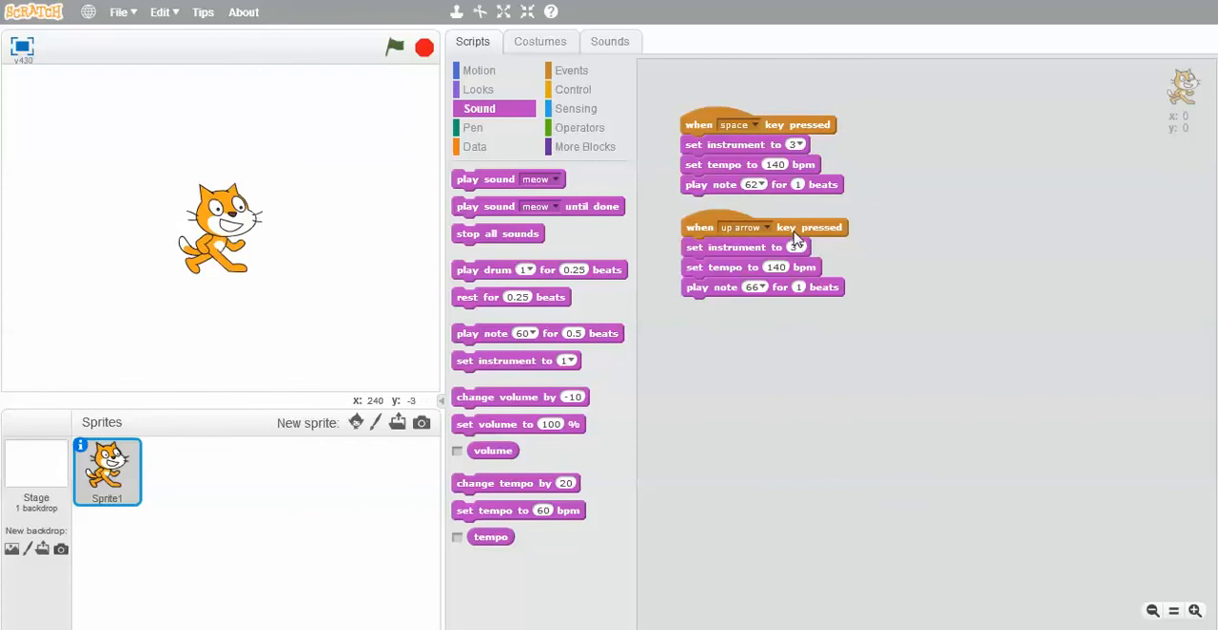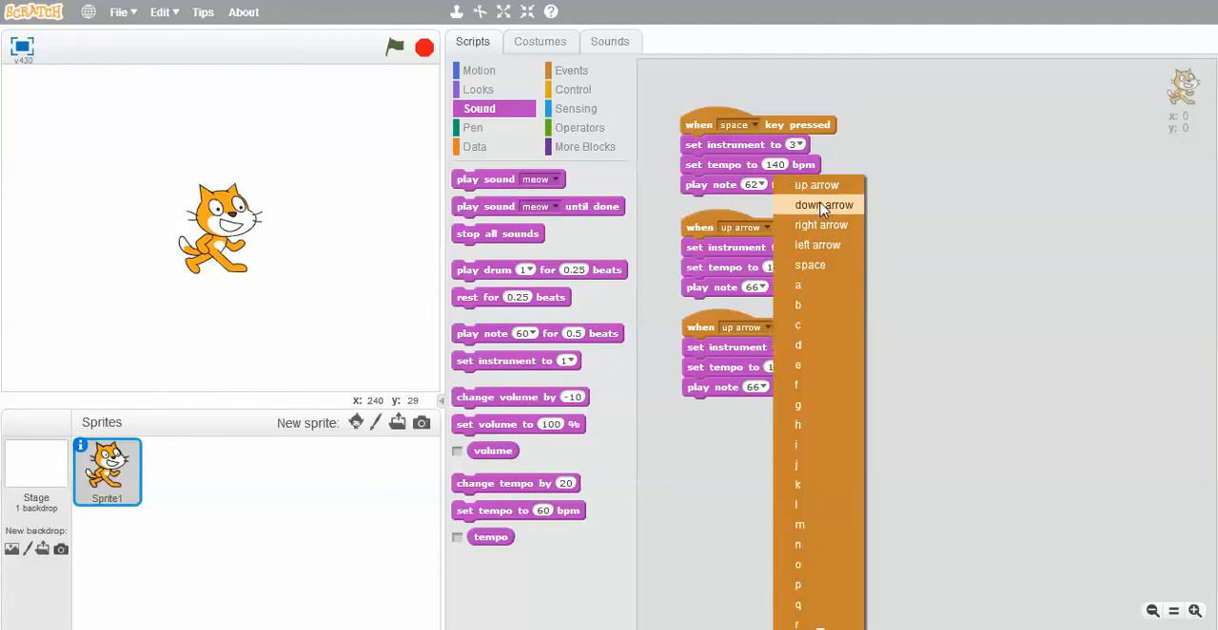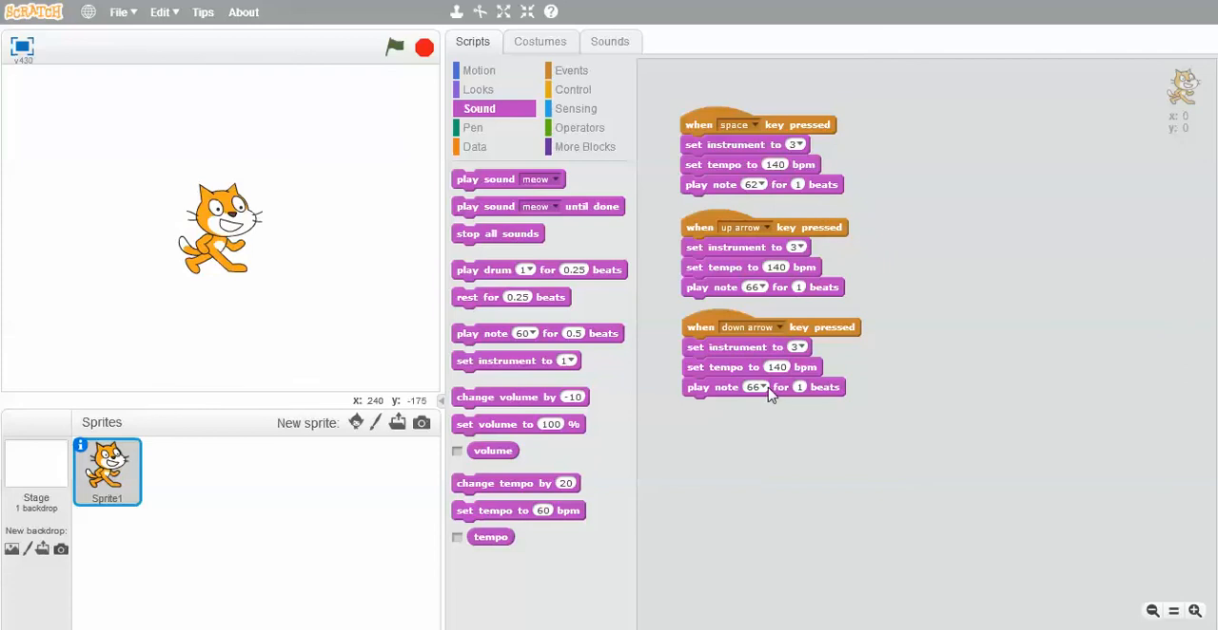My next note that I'm going to do, so I need to go ahead and hover over and click duplicate and drop down and click. I'm going to program the down arrow. So I'm going to click on that and click on down arrow and change the note to 69, which is A.